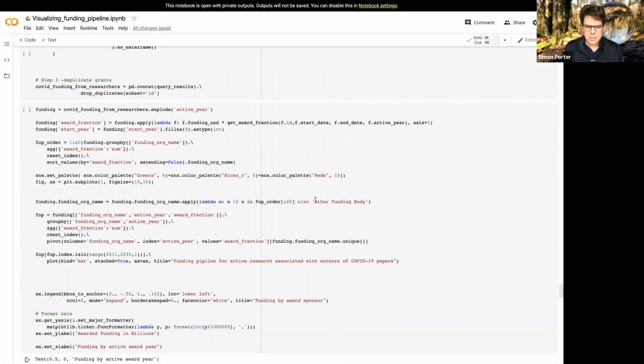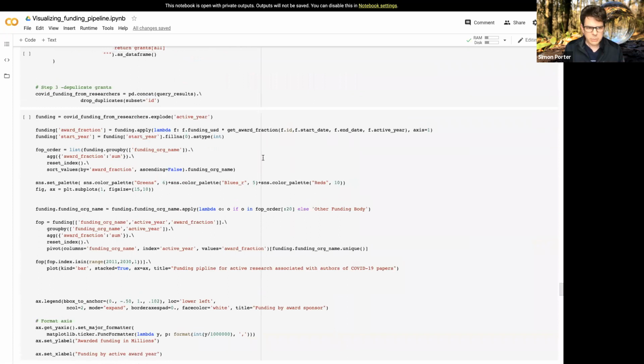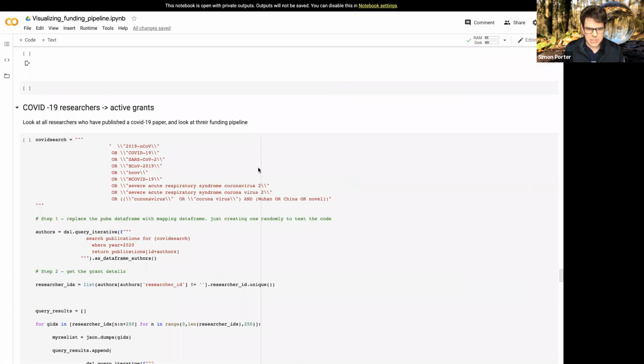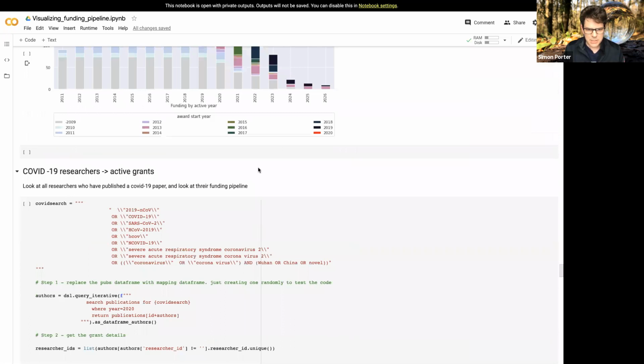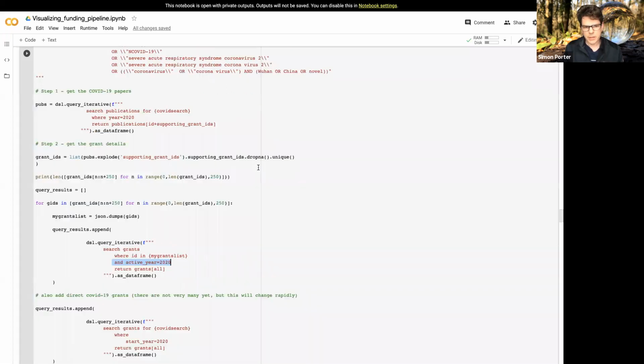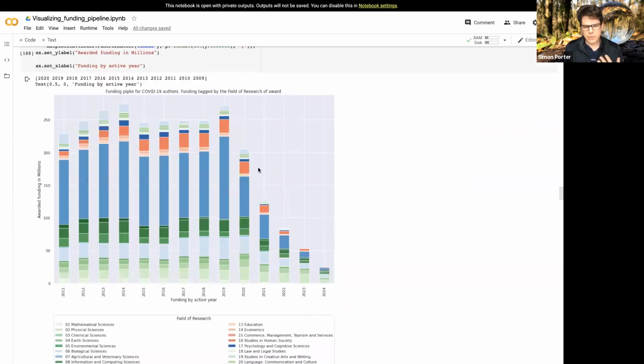So I apologize that it's a little bit more technical than I was anticipating. I think I'm a bit sleepy today for my explanations. But that's what I wanted to show you about creating funding pipelines from the API.